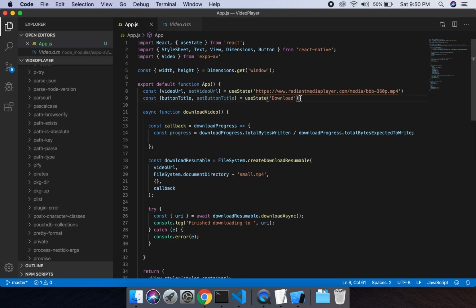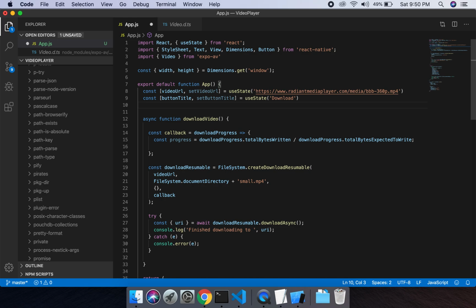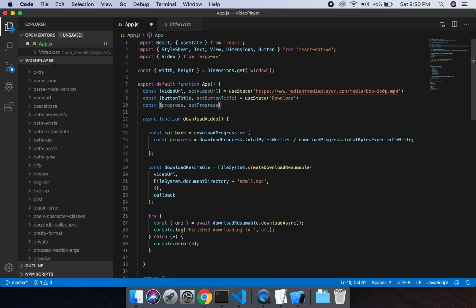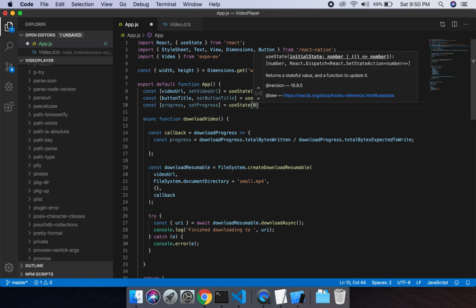Then we have progress, which we will be showing. How much percent of the video is downloaded. So to use this, we will make state for this one as well. So progress, then setProgress is equal to useState. Its initial value would be 0.